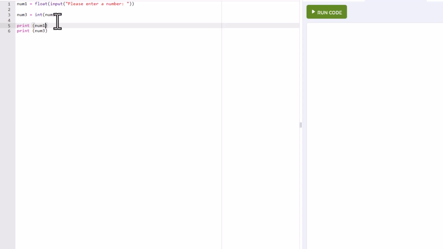So what's going to happen here is we're going to enter this, and it's going to be a float, so a decimal number. And then we're going to take the integer version of this, and we're going to print both of them off. So num3 is going to become the integer version of the float that was entered here. So if we run this, we'll just say we're going to do 4.5, okay? And we hit enter.